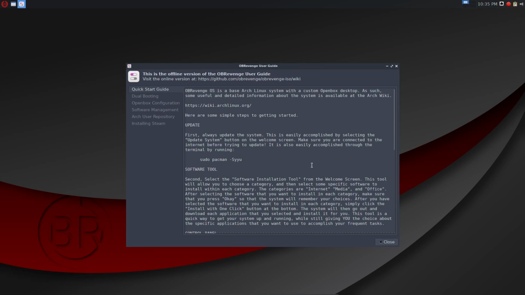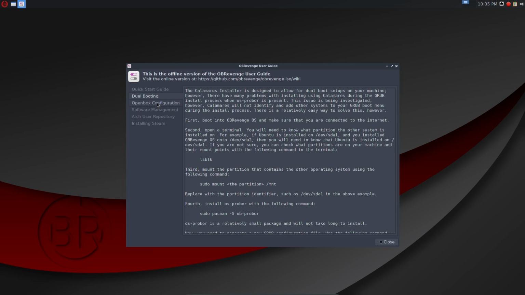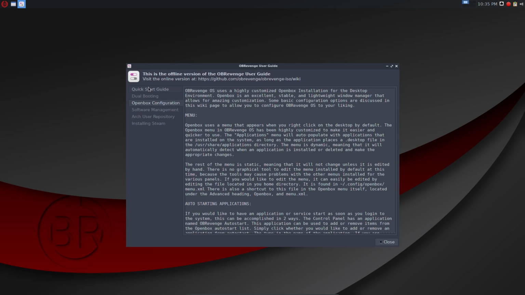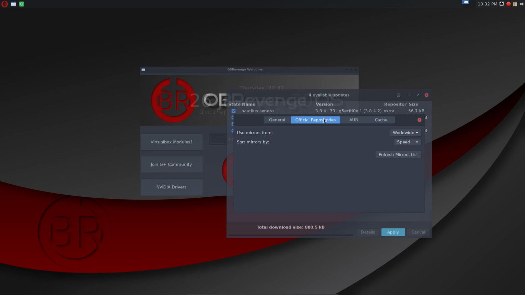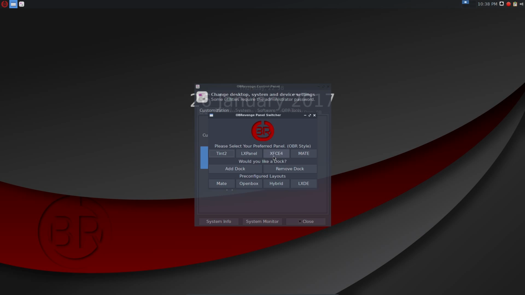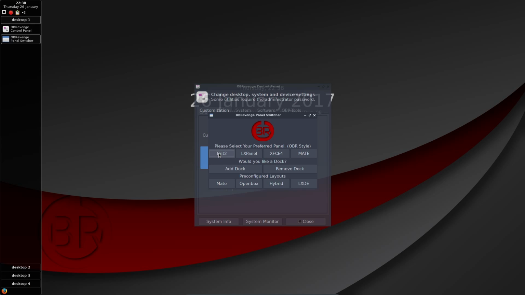So let me sum up the distro so far. It's Arch Linux, and it's as easy to use as Ubuntu. Now you might be wondering, why not use Manjaro? Well, the difference with OBRevenge is that it uses the Arch AUR repositories, so you're getting a true Arch system, which is on the bleeding edge.